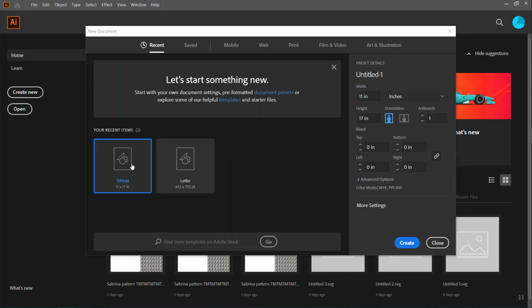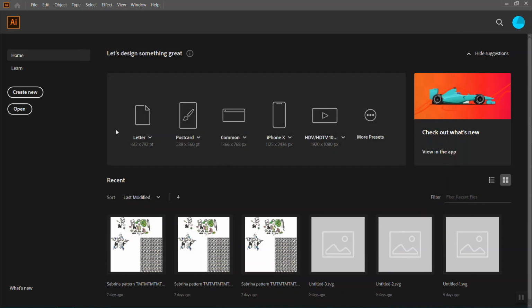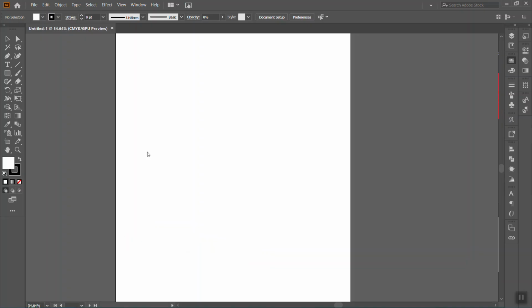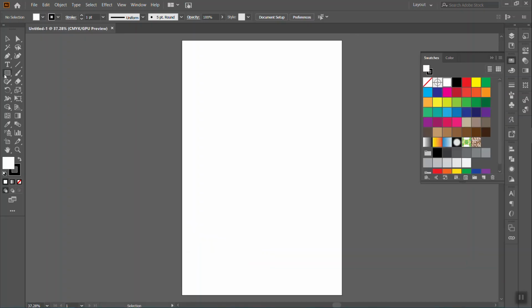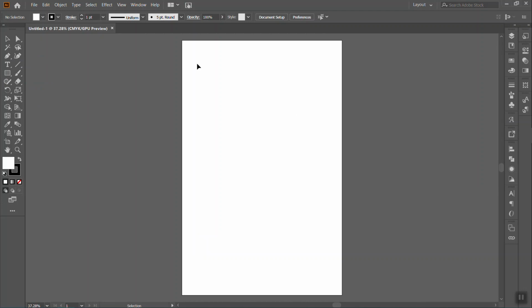tabloid. It really doesn't matter what size you work in Illustrator, because Illustrator resizes things, because Illustrator is, wait for it, a vector program. Yes, it's a vector program. So when you resize stuff, unlike a pixel-based program, you don't have to worry about things getting pixelated or blurry, or aliased. Aliased is another word for pixelated.